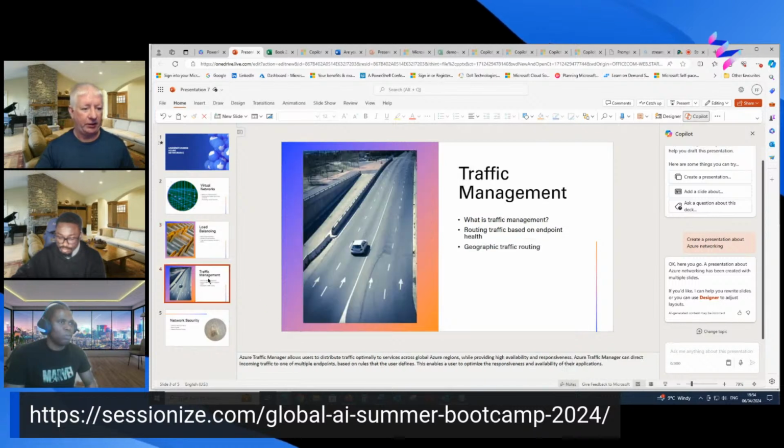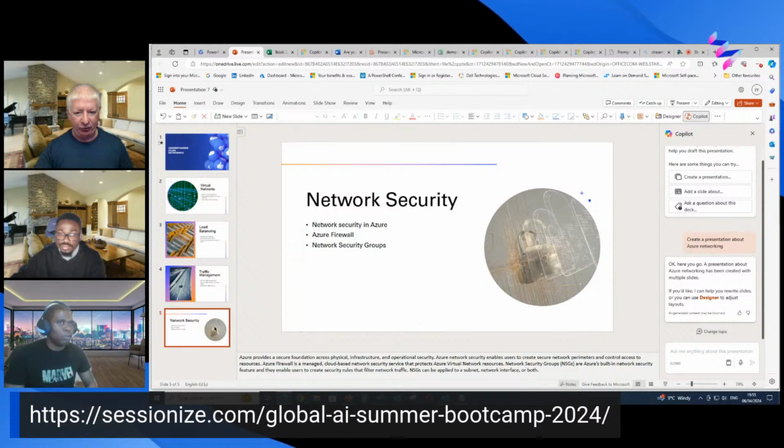And the other one there, Traffic Manager, routing traffic based on endpoints. So definitely it's a game changer, Copilot, for creating PowerPoint presentations. You can see down the bottom here, Azure provides a secure foundation across physical infrastructure.